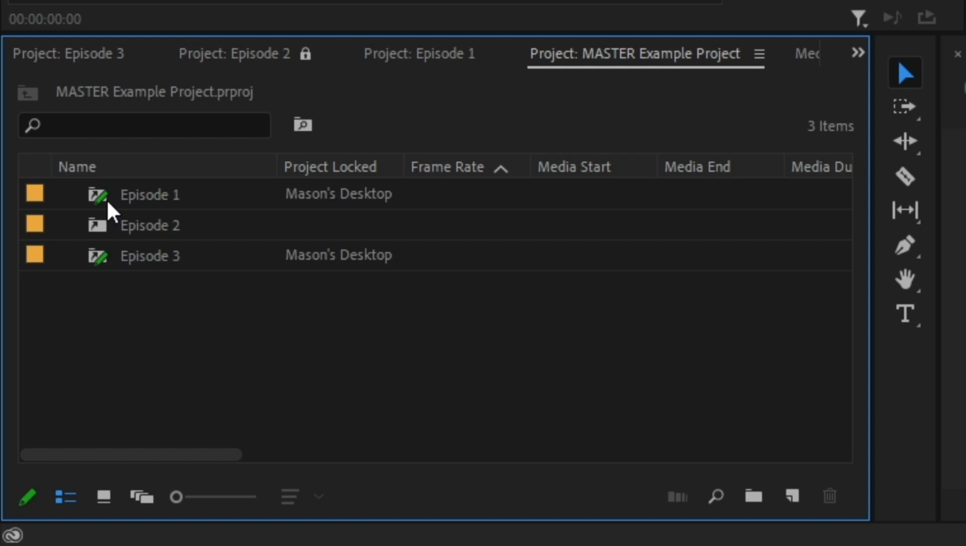It is worth noting that even though you can't edit a locked project, you can still use the source files from it to work on a non-locked timeline. So just because someone is editing a certain project doesn't mean you can't also use those assets.